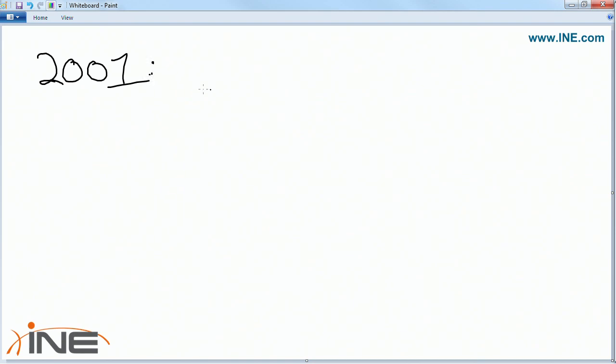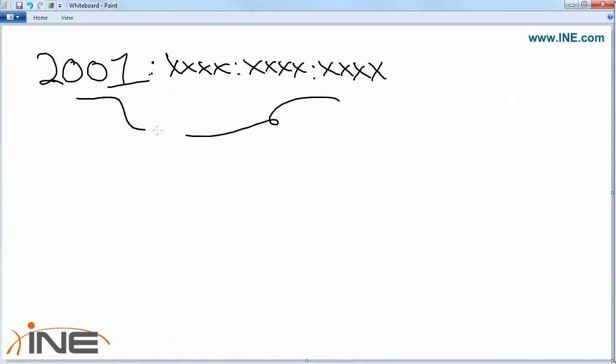You're going to have a colon. Then it's going to be followed by a number of different hex values that are going to list what the network is. So this is all part of the network address.